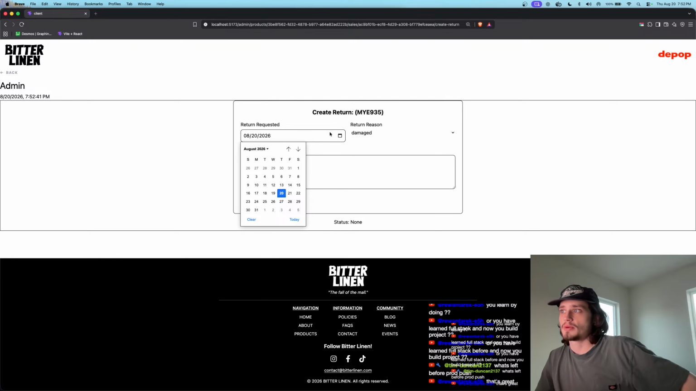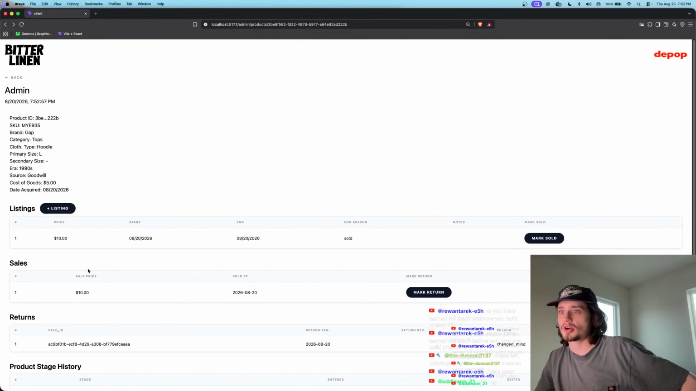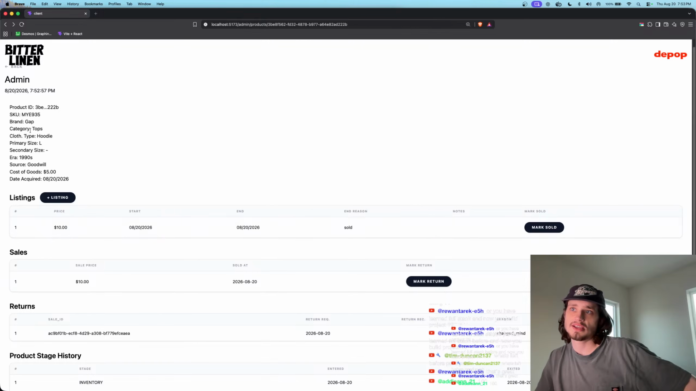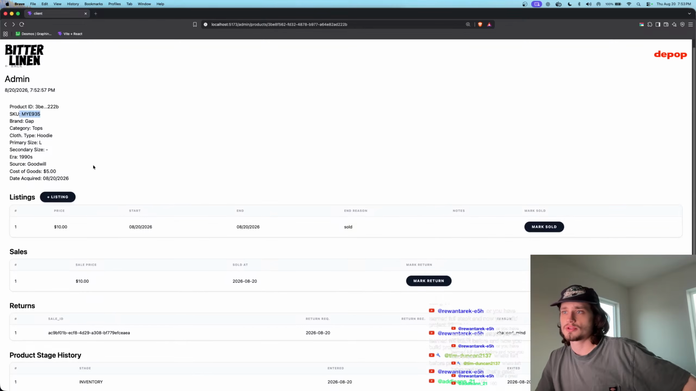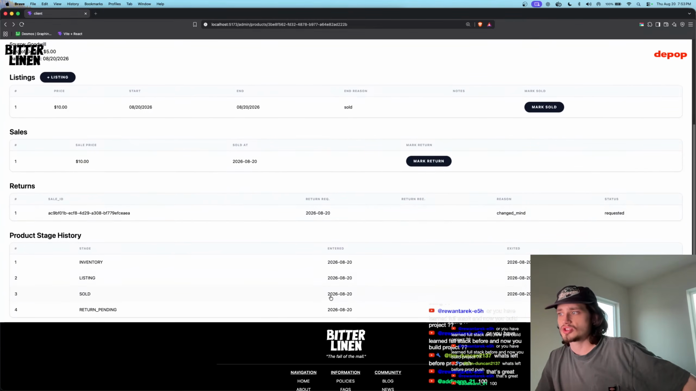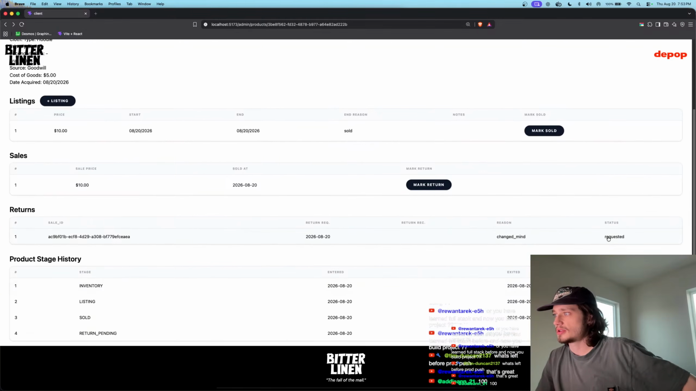Mark return, right? Let's say we return here. We had return changed mind, create return, back, returns updated. There's the sale ID associated. I need to have maybe a better marker, or maybe make sales have an individual ID, kind of like a UUID or whatever. Not a UUID, but like an internal ID, like we have for a product here, right? SKUs. It exited sold, entered and exited sold, and entered return via this return. And the return status is requested.